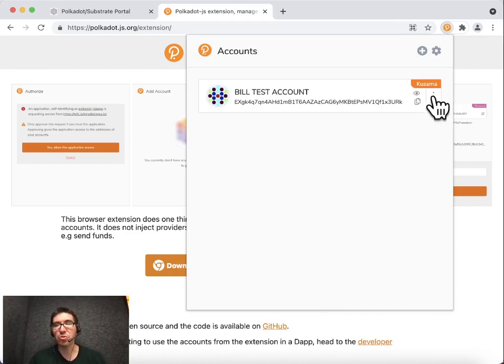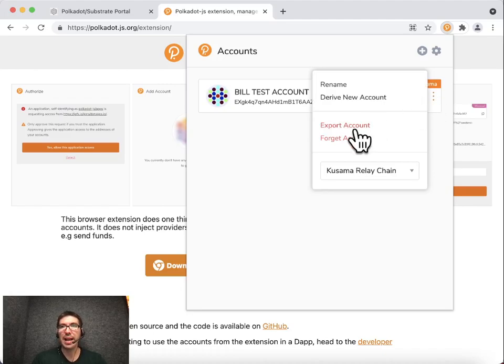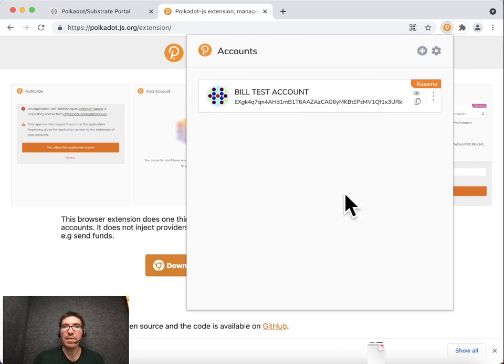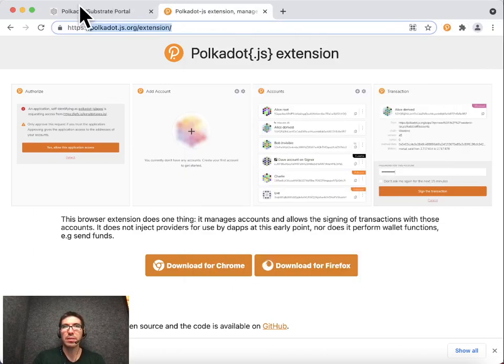If I want to, I can store this in a different way by exporting the account. I will have to enter my password to do this. And this actually gives me a JSON file that I can store, but this JSON file cannot be used to reload your account unless you also know the password. So essentially, you need one of two things, either the seed words or both the JSON file and the password. So now let's see how we can use our account by connecting it to polkadot.js.